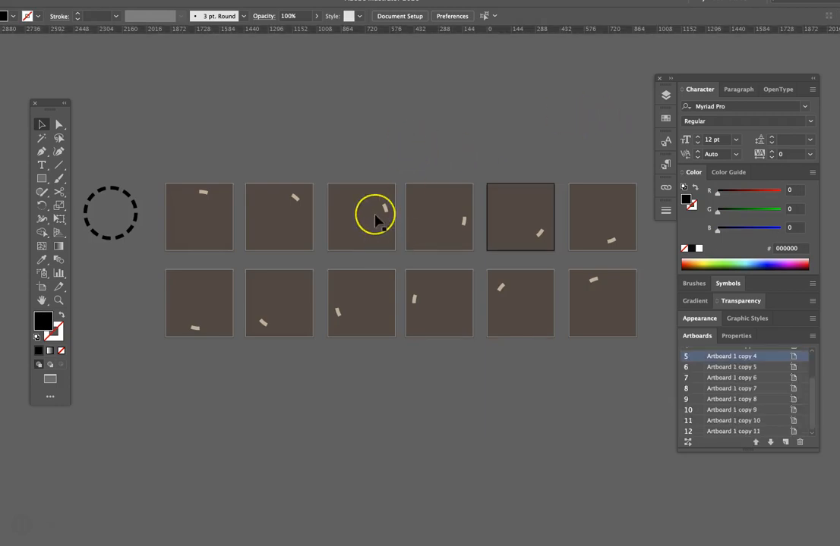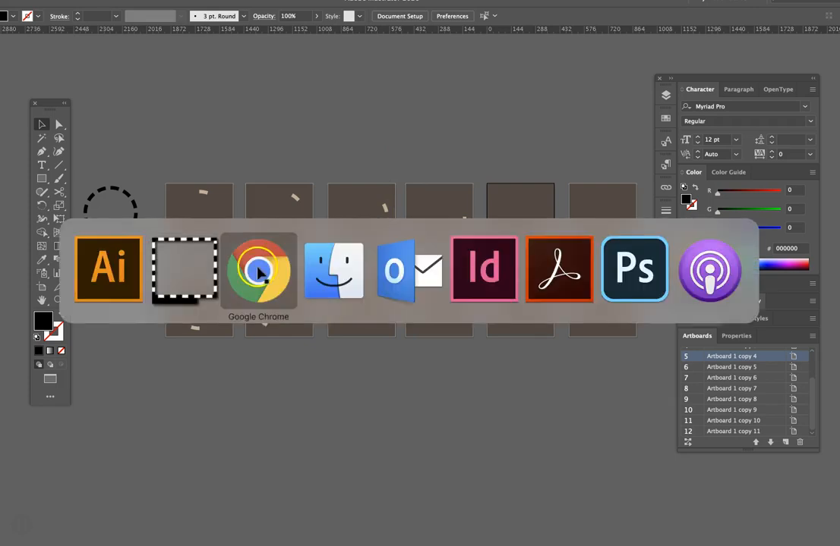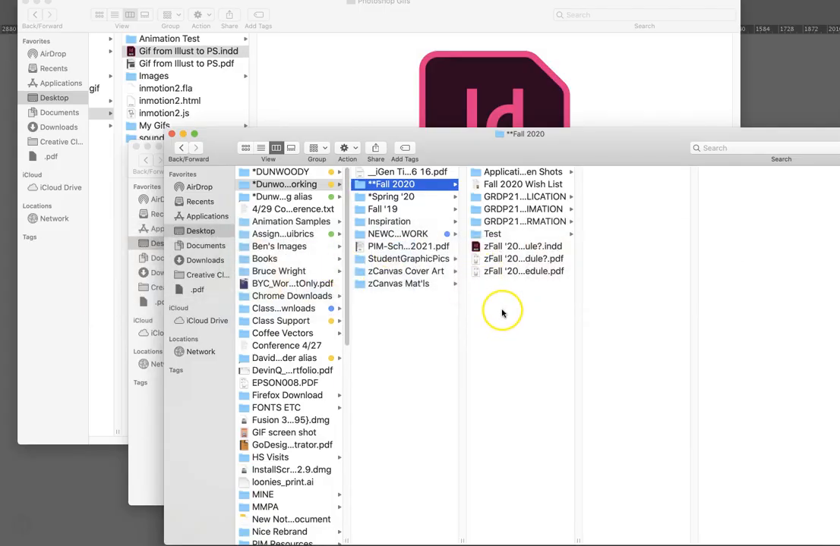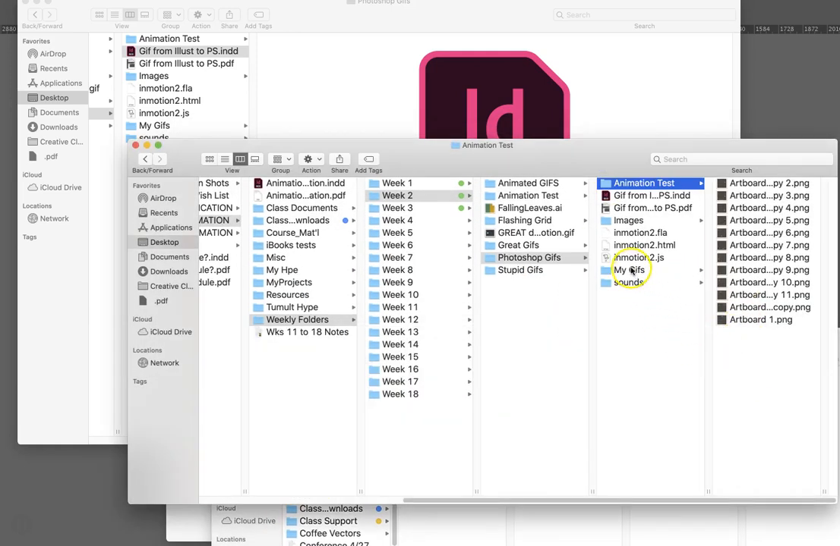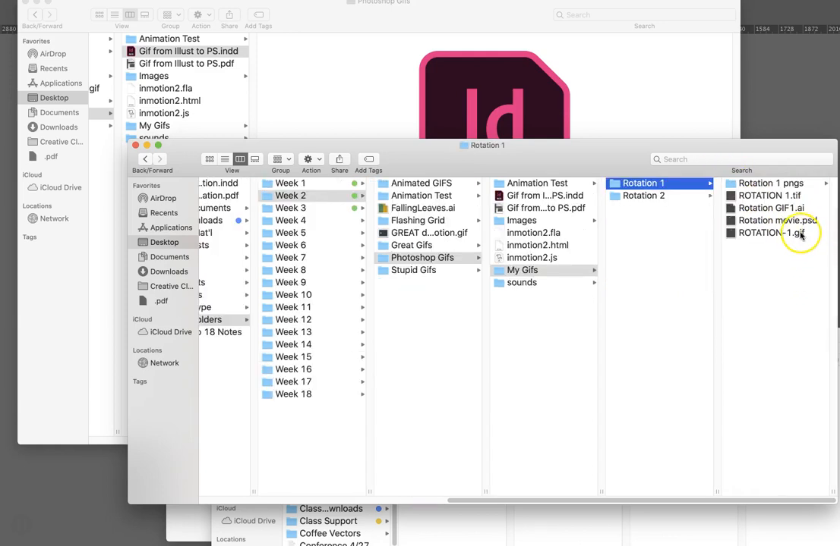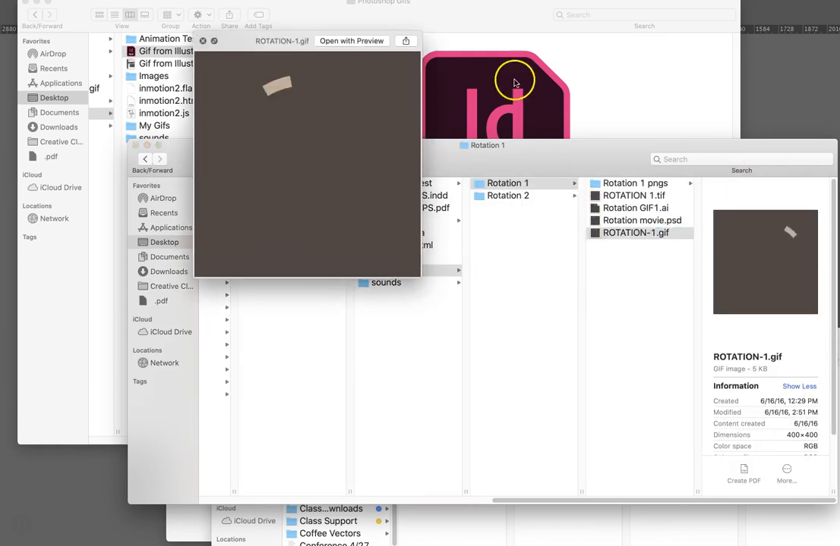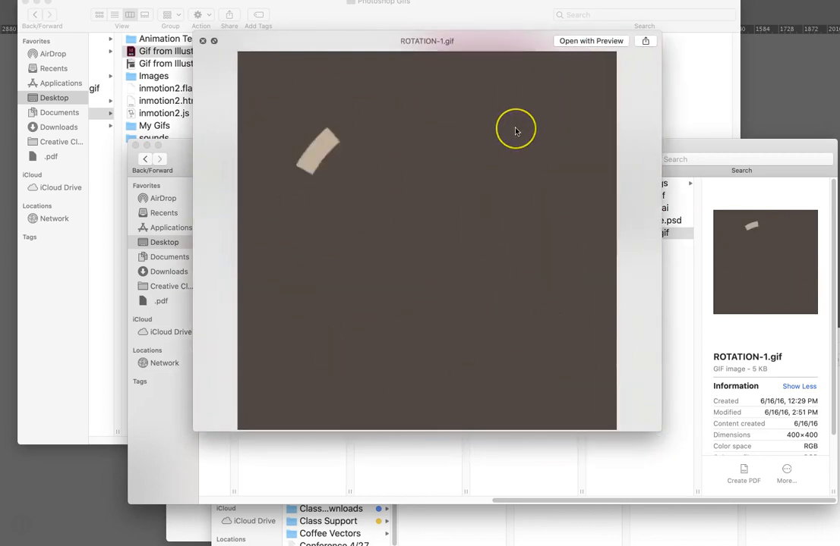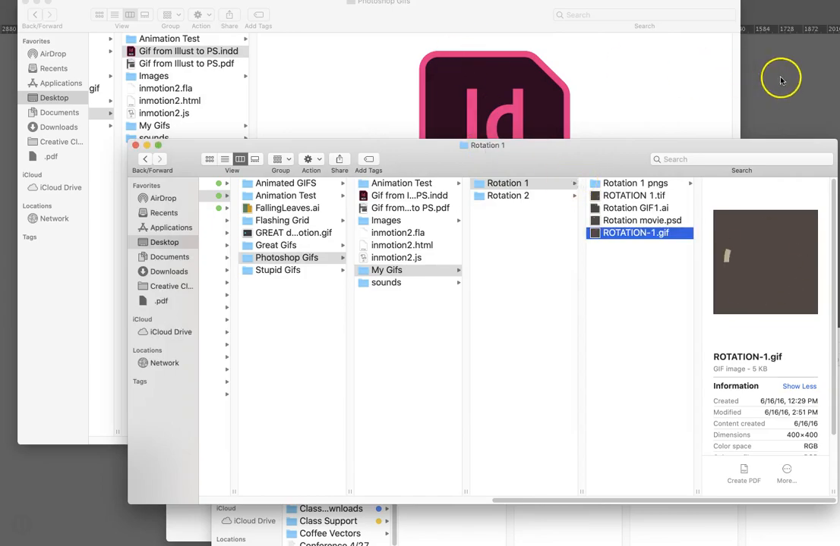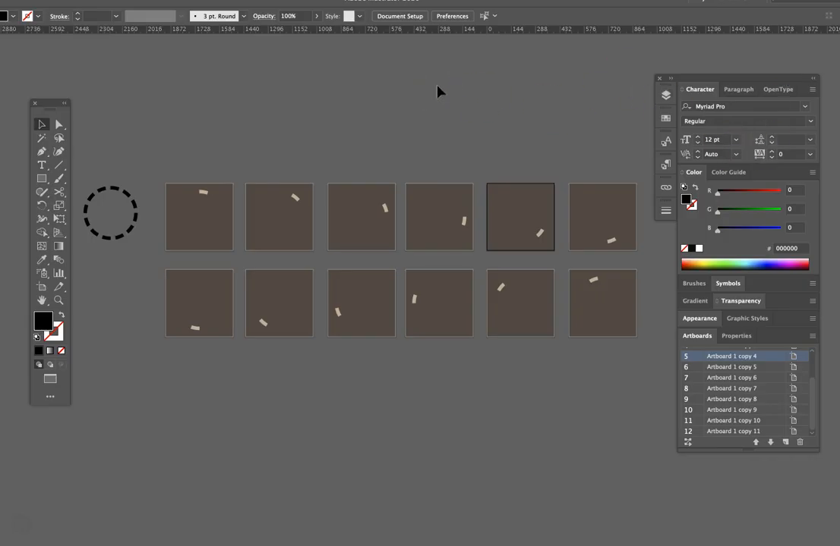Heading back to this one, let's see what this looks like as a GIF. This is the end result. Fairly innocuous. It's moving. Looks kind of like a little hummingbird floating around there. But yours are going to be way cooler. I know. But this is where you start.